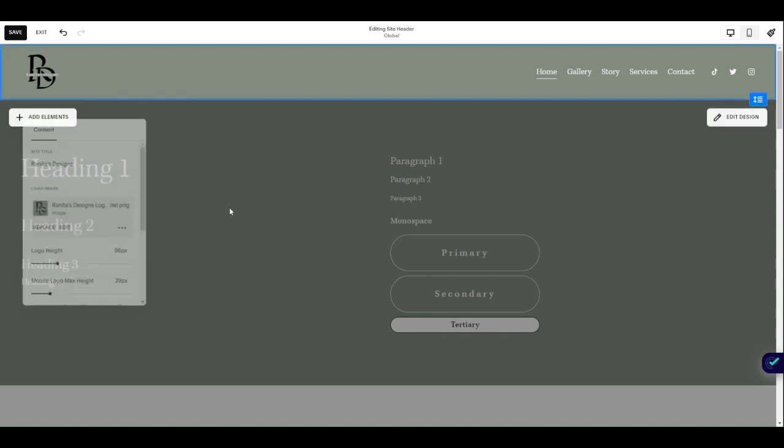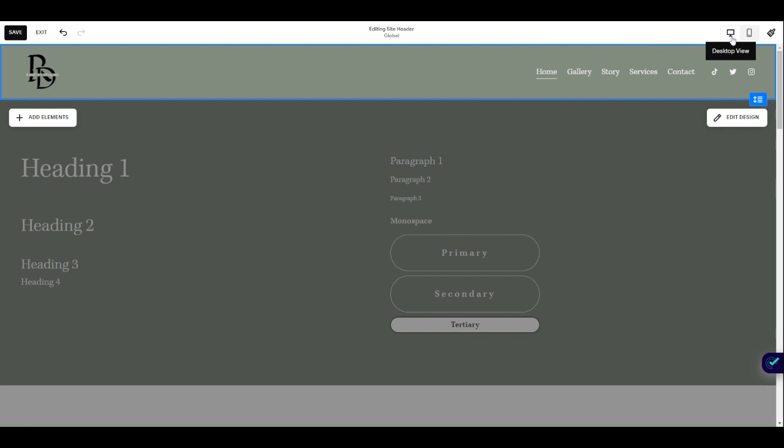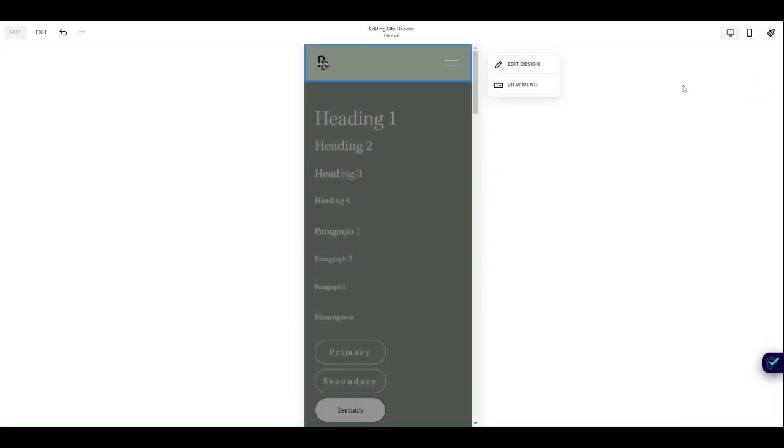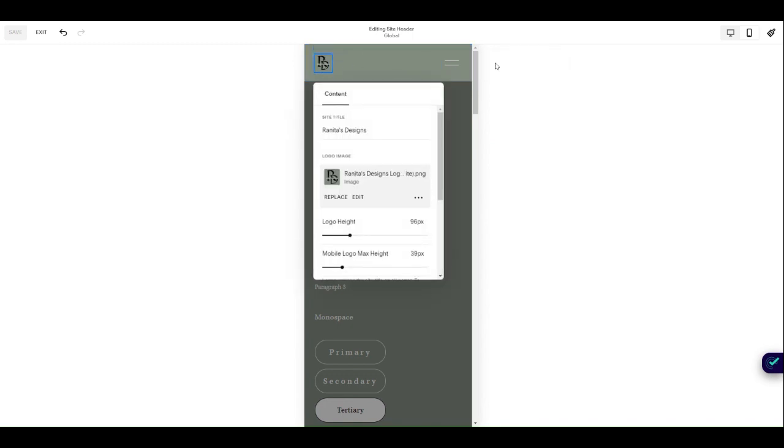Now, we can't see what that looks like because we're here in the computer or desktop view. So we're going to save and then switch over to mobile view. Okay, so we're going to do the same thing. Hover, click the pencil, and then you can do the same thing here, right?